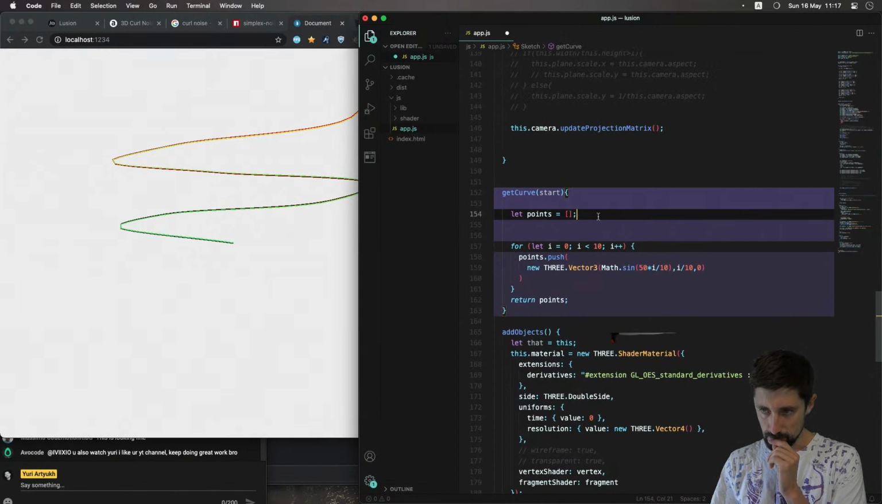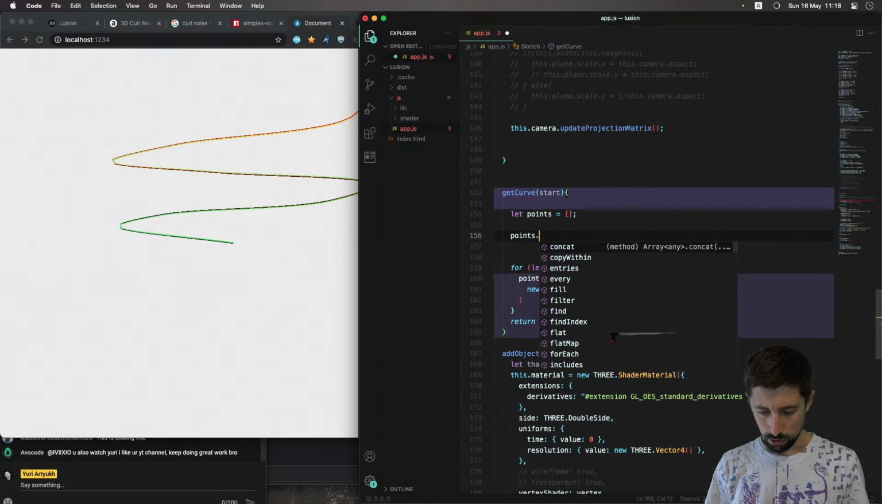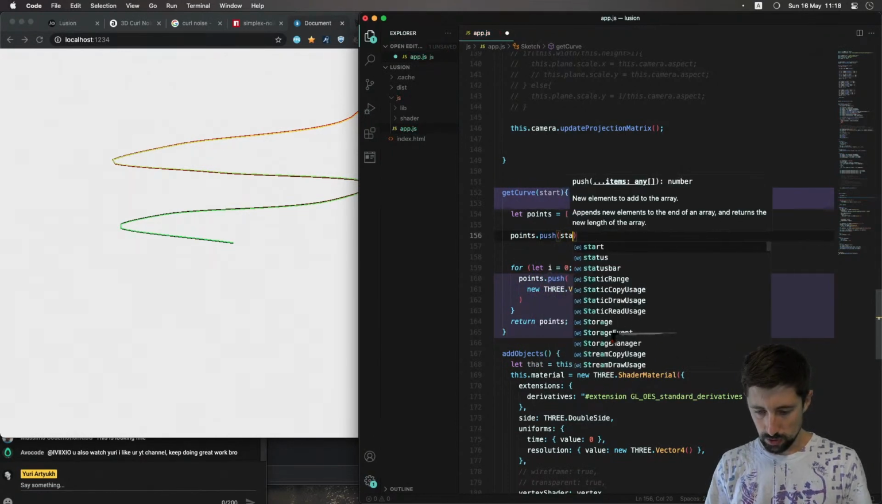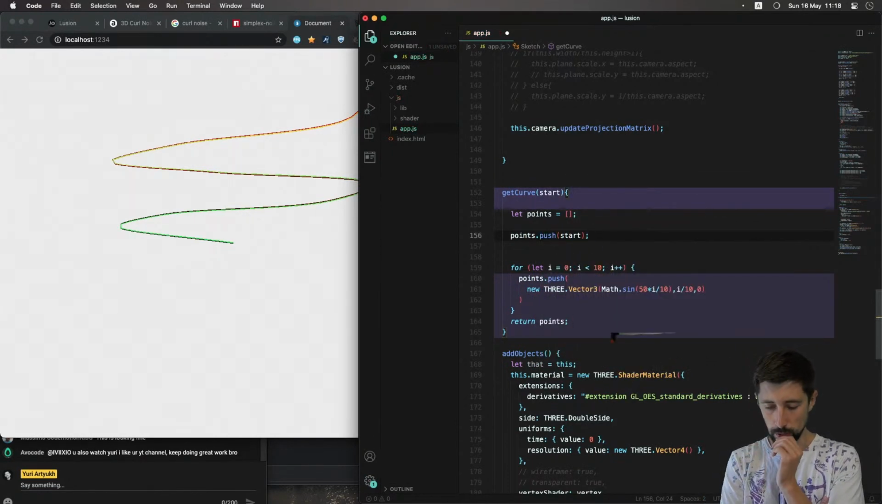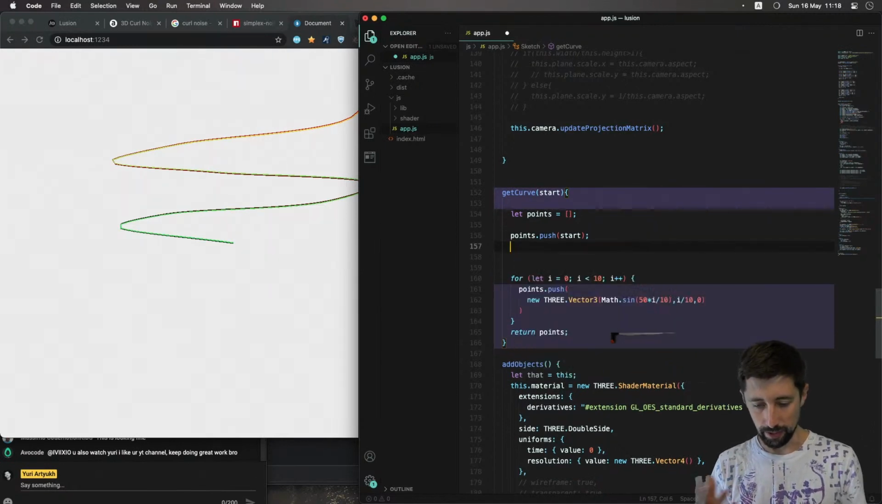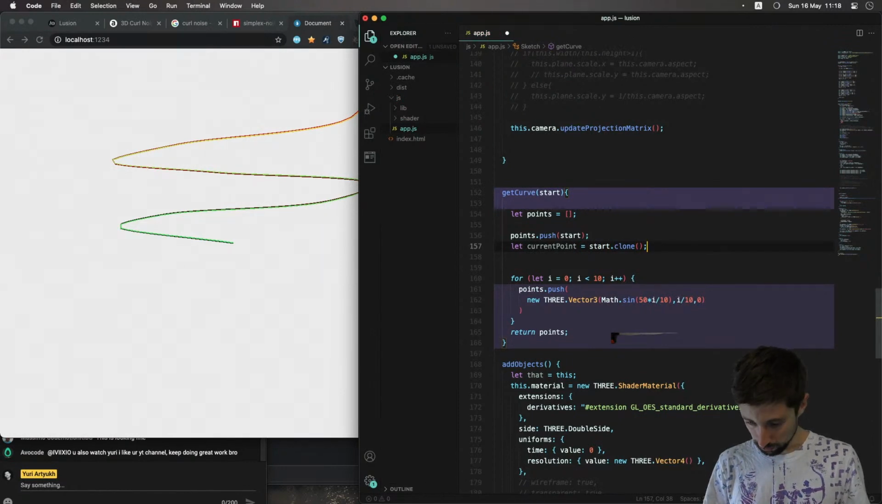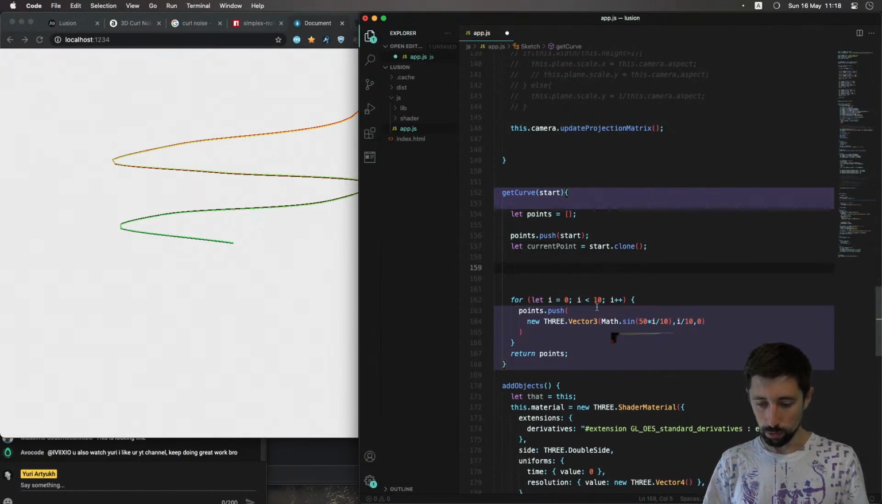And then here, what do I do next? First, I'm gonna push the start to my curve. So points, push, start. I'm not gonna change the starting point, so it's gonna be the first one. Then I will still have the loop, and I probably need some dynamic points, another kind of point that I will change. So current point equals start. I need to clone, because if I just set it to the start, it's not gonna work.